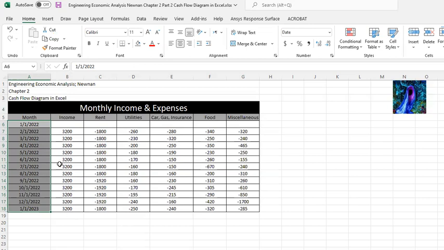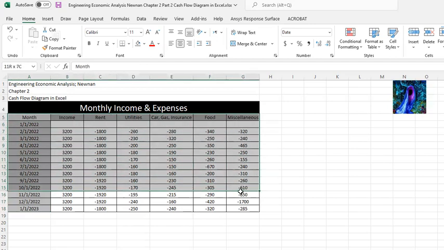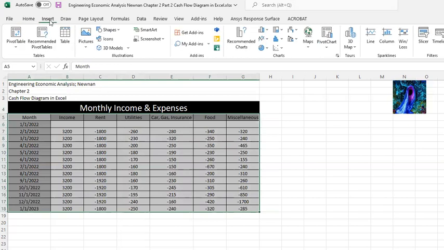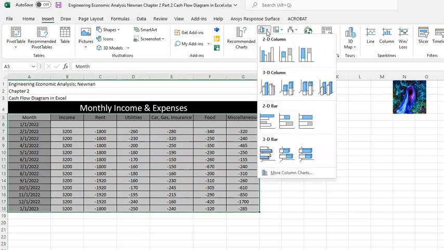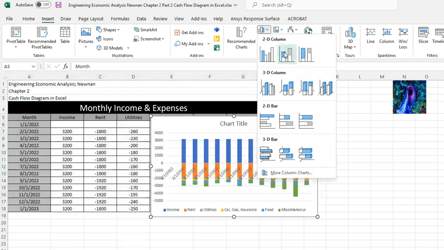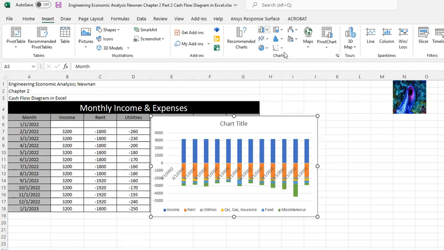In order to create the cash flow diagram in Excel, you need to select all of the data, numeric data, plus the titles, both column titles and row titles, or instances. Once you select all of the data with the titles, you go to Insert tab, look under Charts, select this icon, choose the 2D stacked column chart.